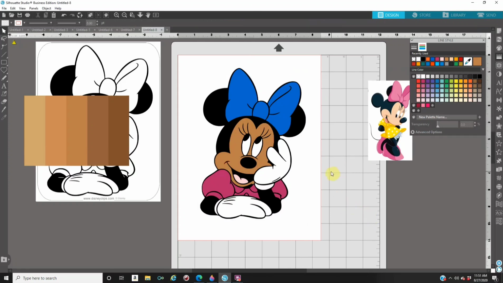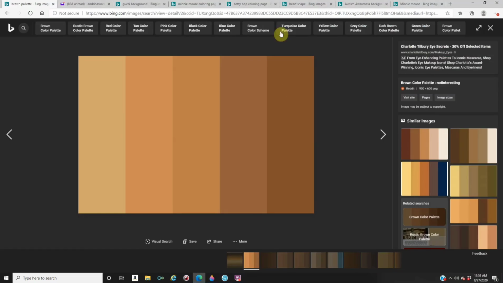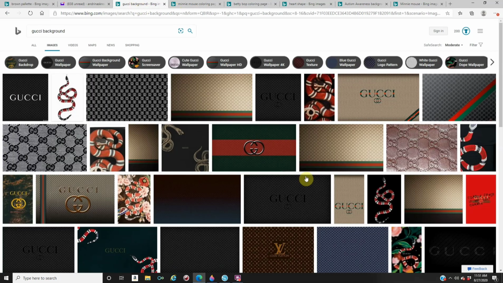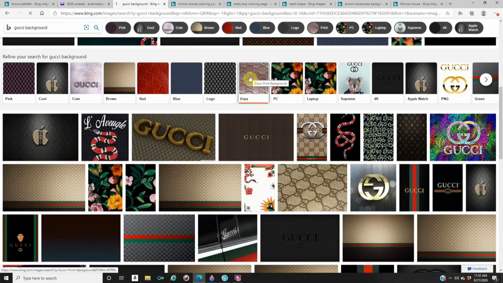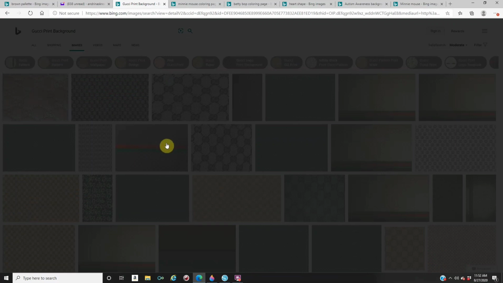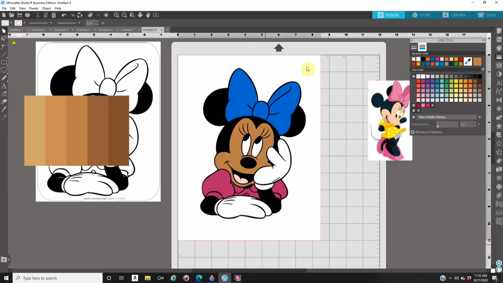You are done from here, but I'm also going to show you an extra step. Let's say you want to customize her clothes with a different background, just not a color, and her bow. All you have to do is go to Google, and I'm going to look up, let's say, a Gucci background, right? And you're going to look for a background that you would like. I'm just going to click on this one. I'm going to right click, copy.